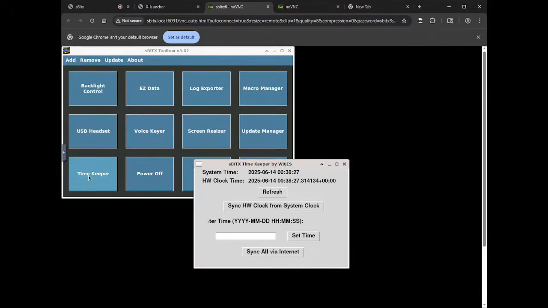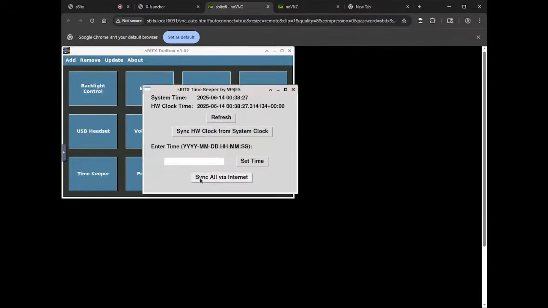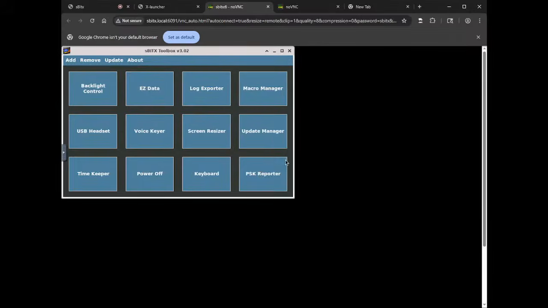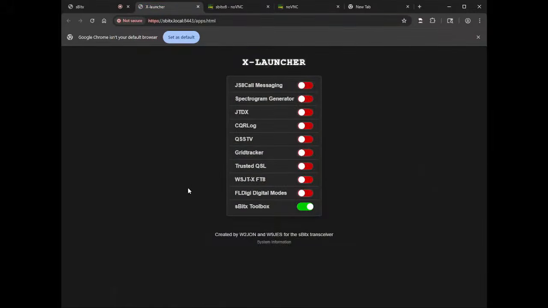Another nice feature is Timekeeper. If you're not familiar with it, this will sync the real-time clock that's built into the radio to either the internet or your system clock, etc. When you're running digital modes, obviously time is important, so you can do that. Having said that, I also added functionality for GPS on here now. So if you're away from the computer or from the network, you can connect an external GPS. I'll provide some details on that later.